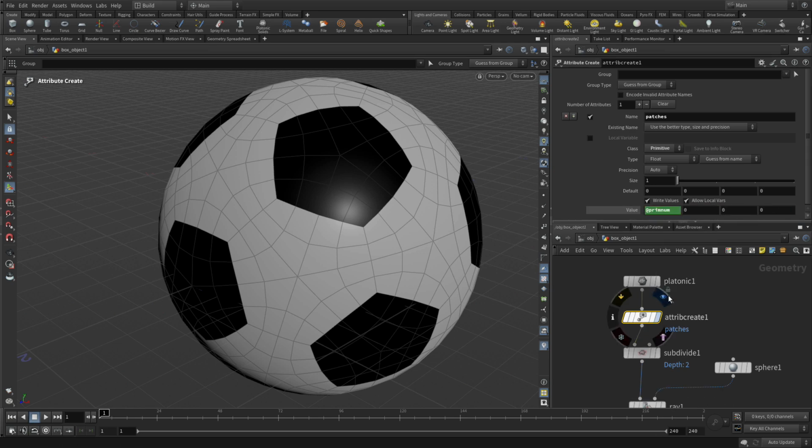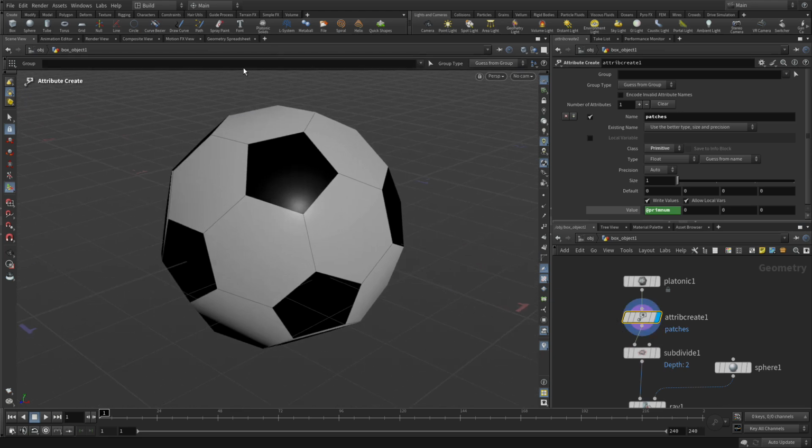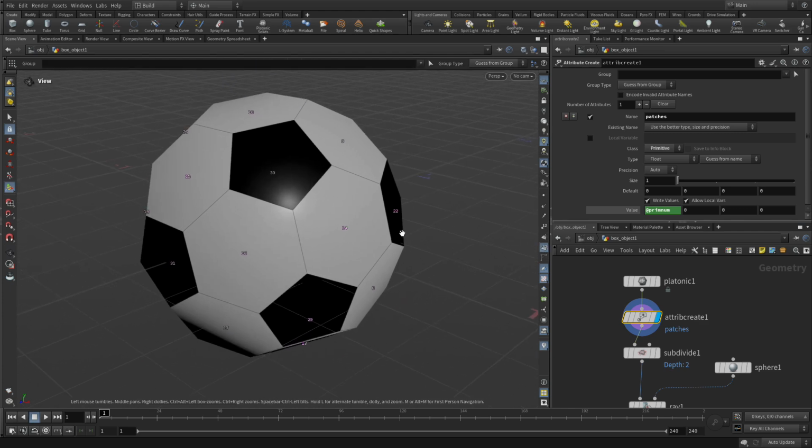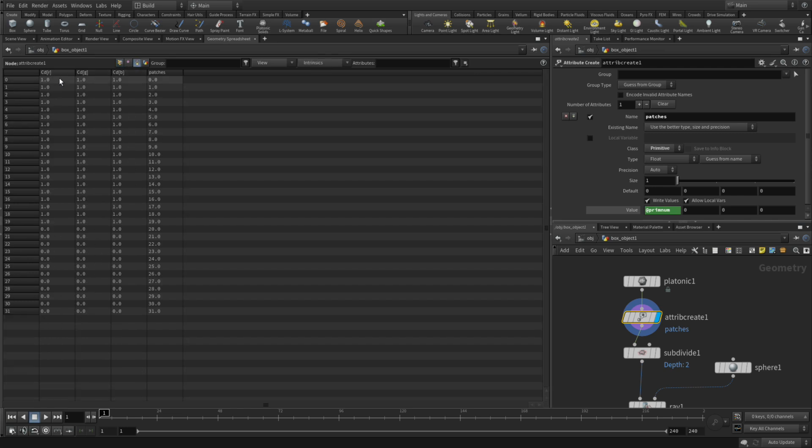So if we go down to here, what you'll see is that every one of these primitives right here has a number. And that number is going to come into play. Now we can also click on this geometry spreadsheet, and if we go to primitives here, you'll see that we've now got the patches attribute, and it basically goes from 0 to 31. So it's assigning a value right there to all of that.